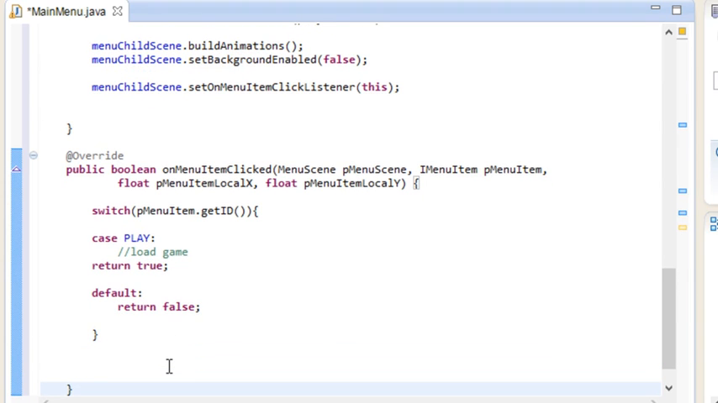Alrighty guys, so that's pretty much it for setting up our main menu. In the next section, we'll be loading the main menu and getting ready to run the game for the first time.